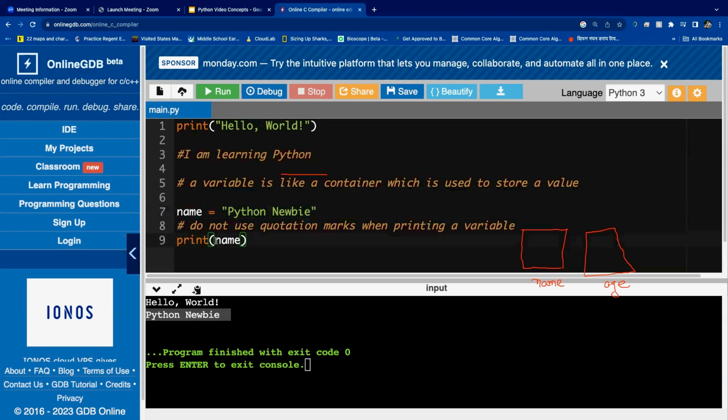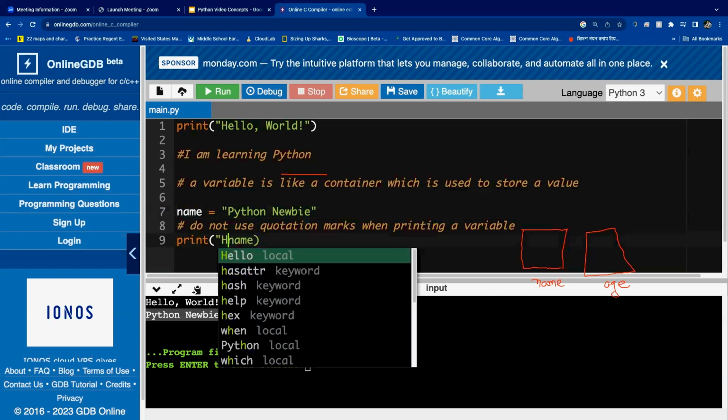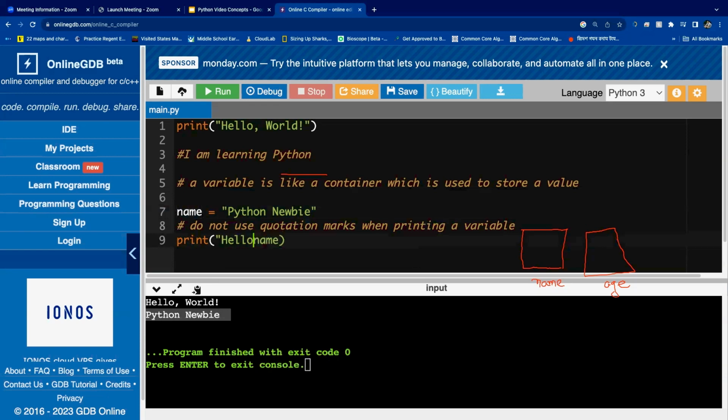If I want, I can also add a string before printing the variable. For example, I'm going to say hello. Now, since hello is a string and not a variable, you have to put it in quotation marks. And you also have to separate the string and the variable using a comma, because you can't just put them side by side; a separator is needed. So that's how it works. Now if I print this, it will show hello Python newbie.